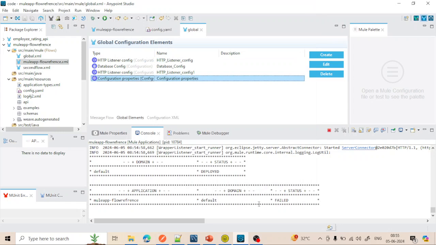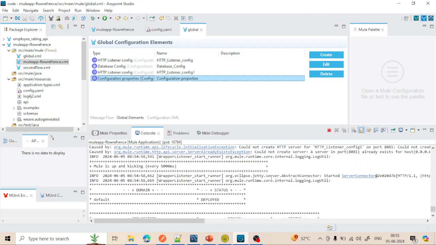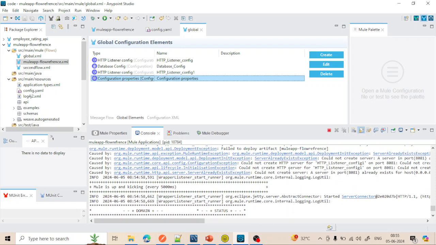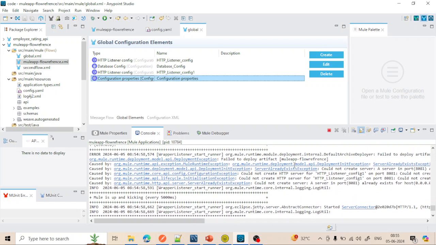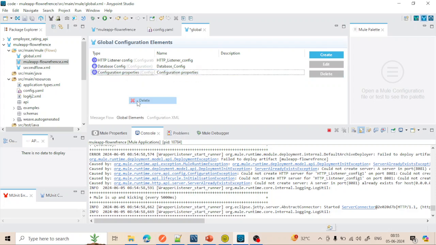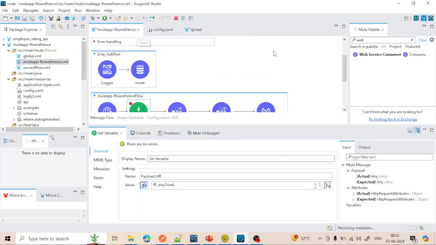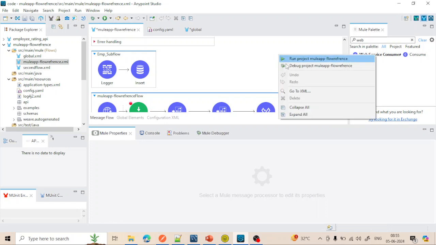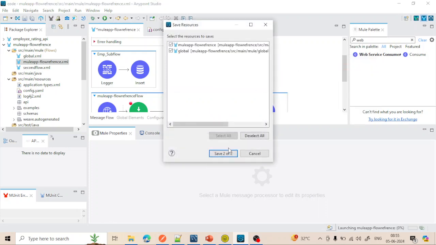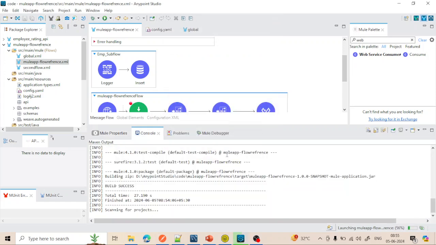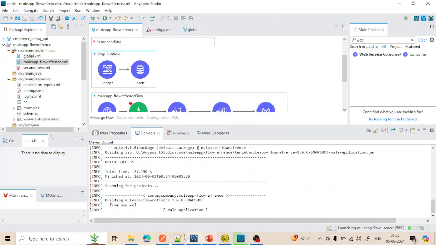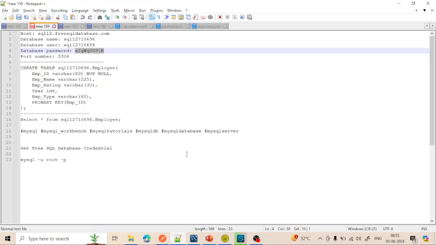Okay, this is failed. Let's see why it is failed. Why is the flow failing, could not create. Okay, this configuration, let me delete this, it is not required as it is already there. So let's deploy it again. Let's stop the flow and let me deploy it again. And let's wait till it is deployed.